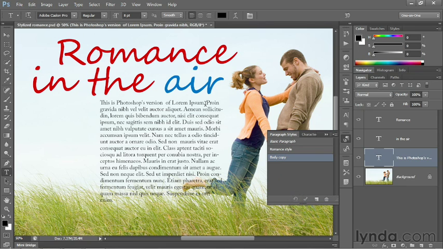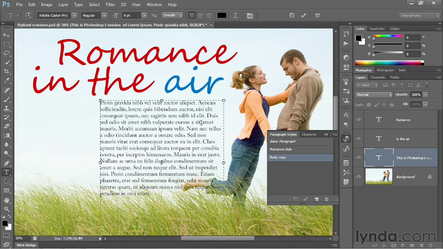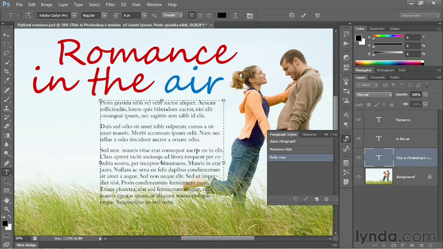All right, now at this point, I want to edit the text a little. I do not care if this is Photoshop's version of Lorem Ipsum. I'll go ahead and get rid of that. And then I'll introduce some carriage returns here like so. And you can put them anywhere you want. This is, after all, just placeholder text.